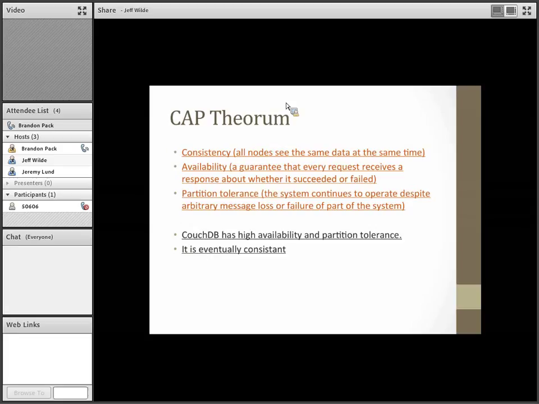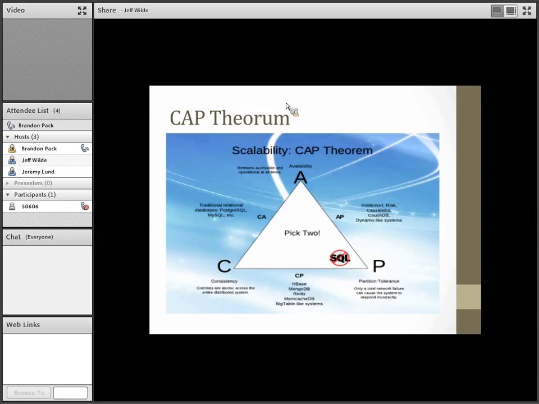CouchDB falls on the part of the CAP theorem of high availability and partition tolerance. So it means that you're eventually consistent. Another way to say that is that I'm not guaranteed that every CouchDB instance at any given time is always going to be consistent. The replication, depending on your network availability, is typically sub-second, but there is a second there.